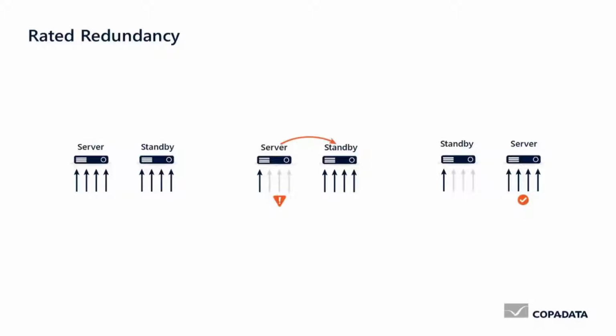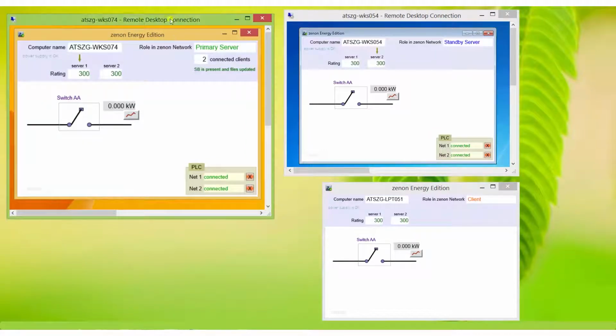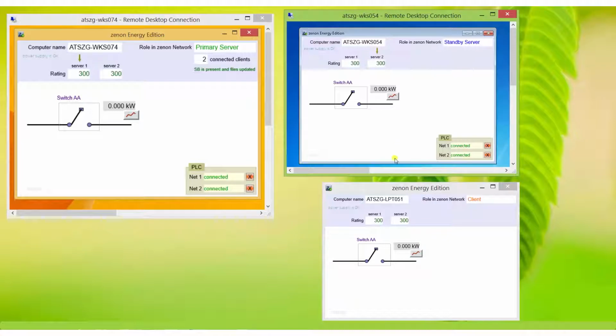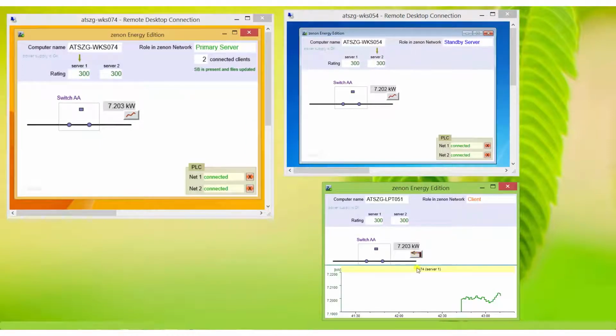If the quality parameters are not met, a standby server with a better data connection steps in. In this small redundant Zenon network, you can see two servers, a primary server and a standby server, and one client. Currently, both servers have a connection to the PLC and the same rating. The client gets access to process data via server 1.